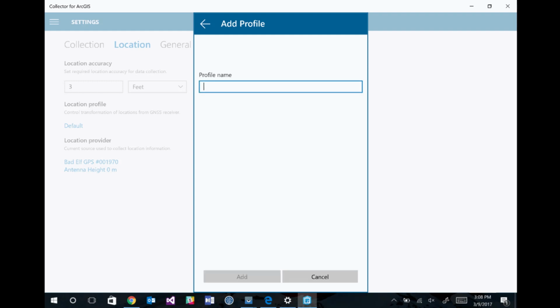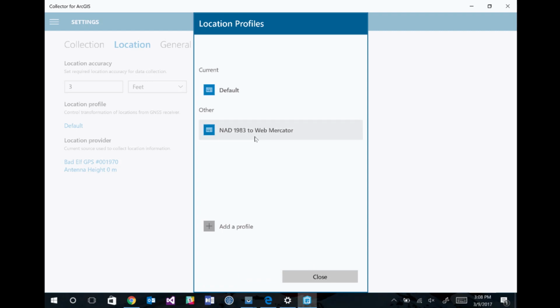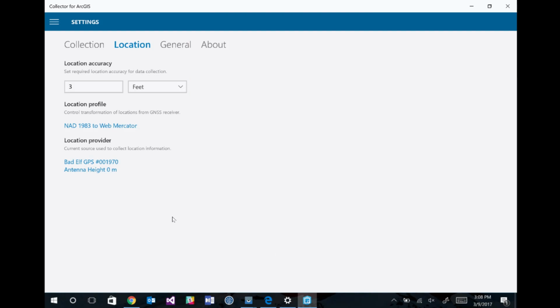And then finally, we're going to specify a name. So we'll go NAD 83 to Web Mercator. And then we'll go ahead and add that. And then much like we did with the provider, we can have any number of these if I'm working in different areas. And then I can go ahead and switch to that. And now I'm ready to go.